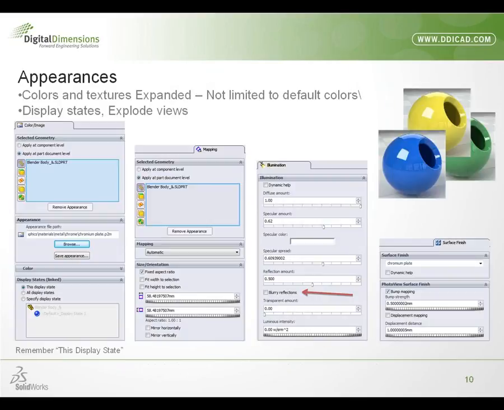Alright, so let's get into appearances. A couple of things to look at. We still have the same appearances that we're used to using, but we also have mapping, illumination, and surface finish from the PhotoWorks side of things. Let me switch over to SOLIDWORKS here so that it's a little bit easier to see and understand.